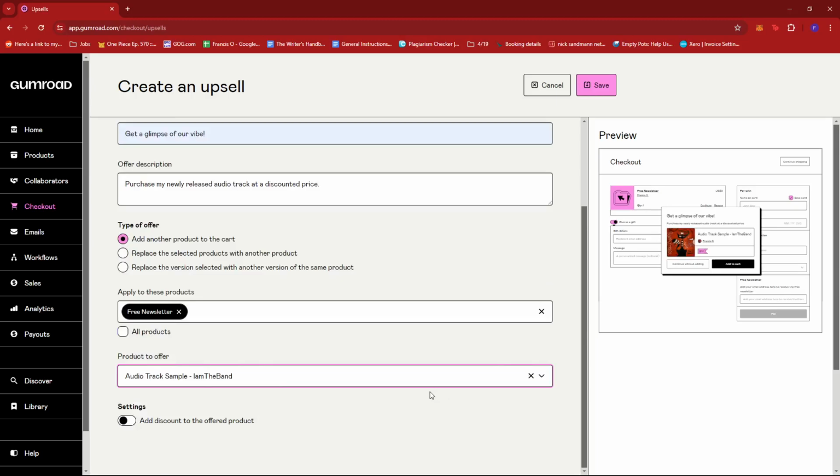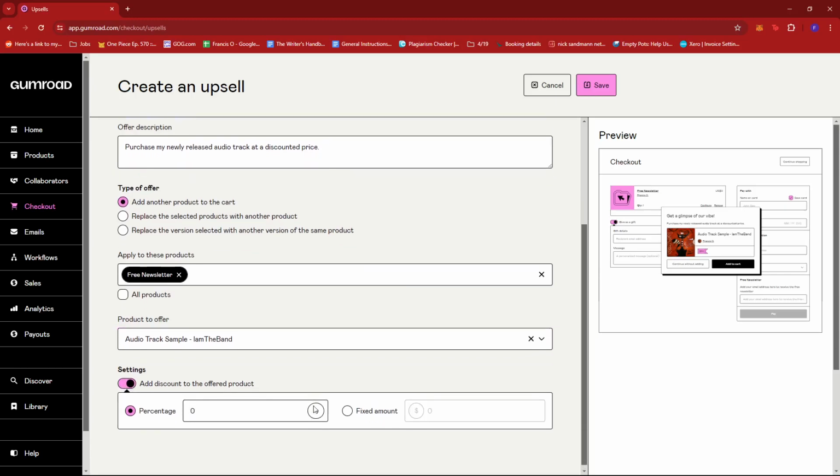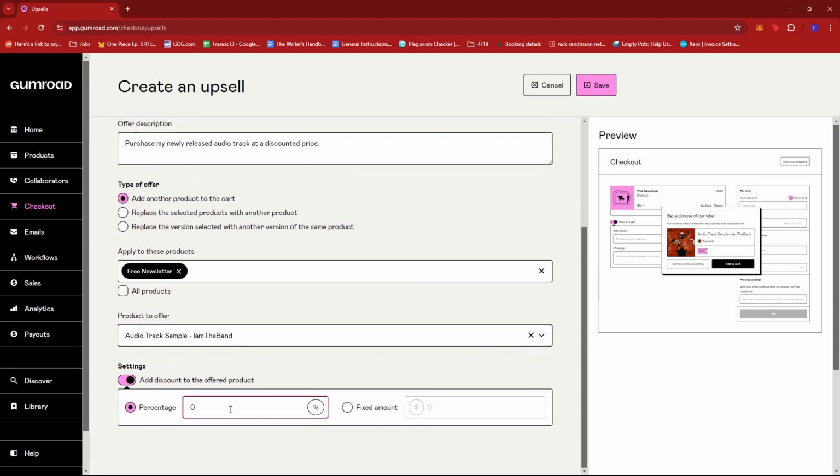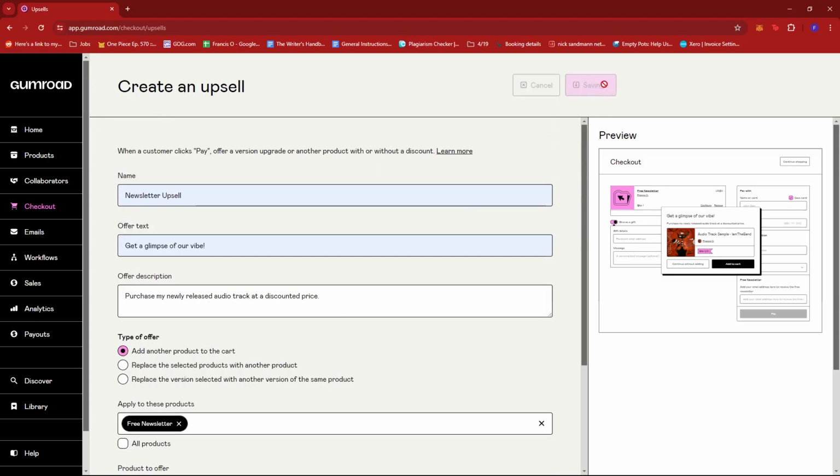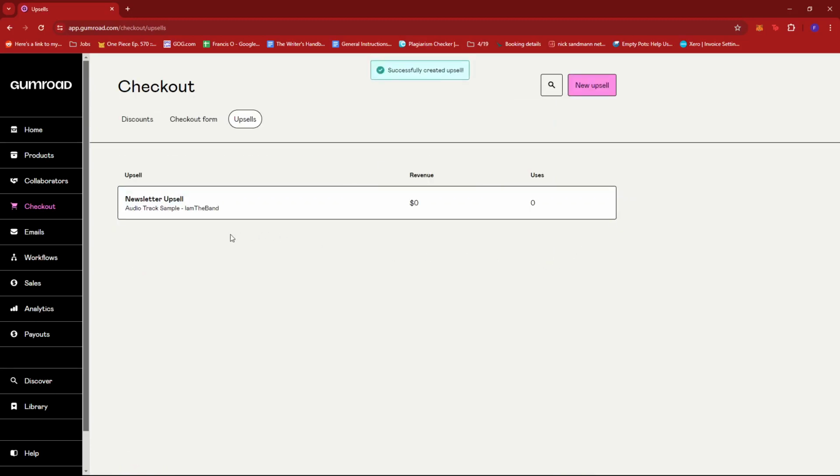And just to sweeten the deal up, I'm going to go ahead and toggle on this add discount to the offered product, and then put in the value of the percentage. So let's say we're offering it at 30% off. So once that's done and we're satisfied with the settings, we're going to go ahead and click save. And that should be our first upsell.